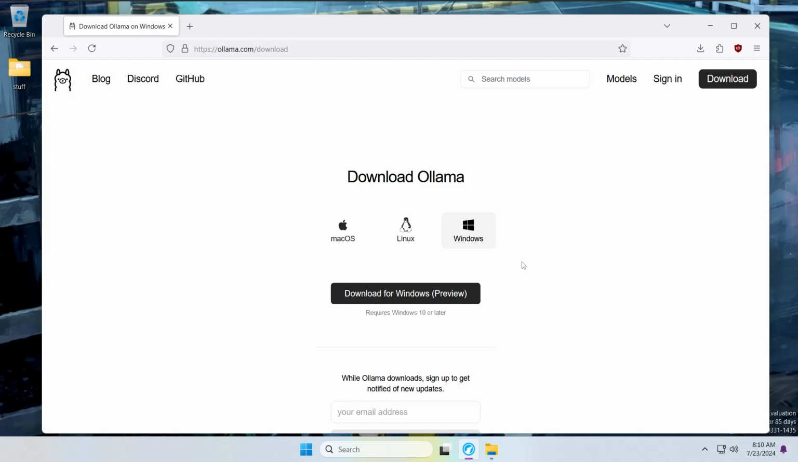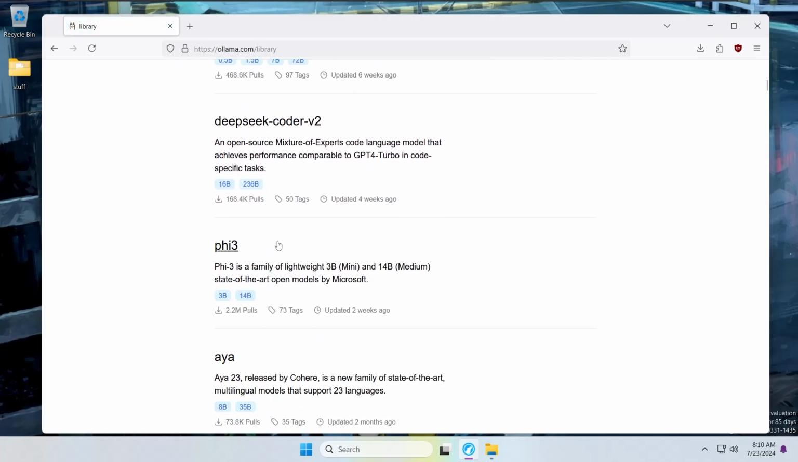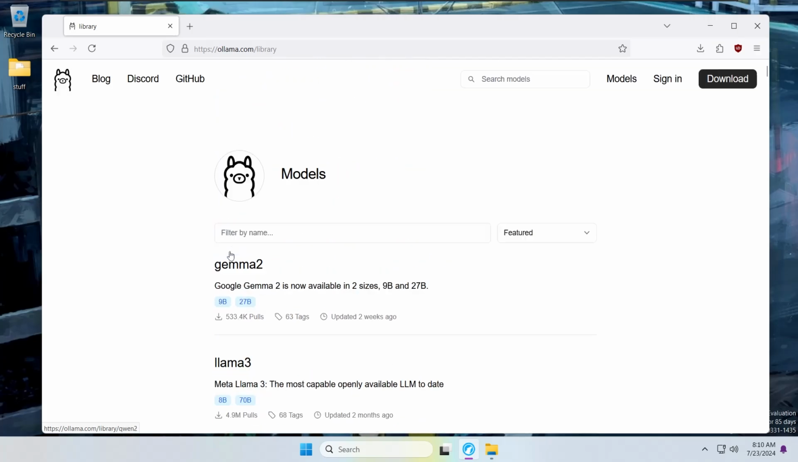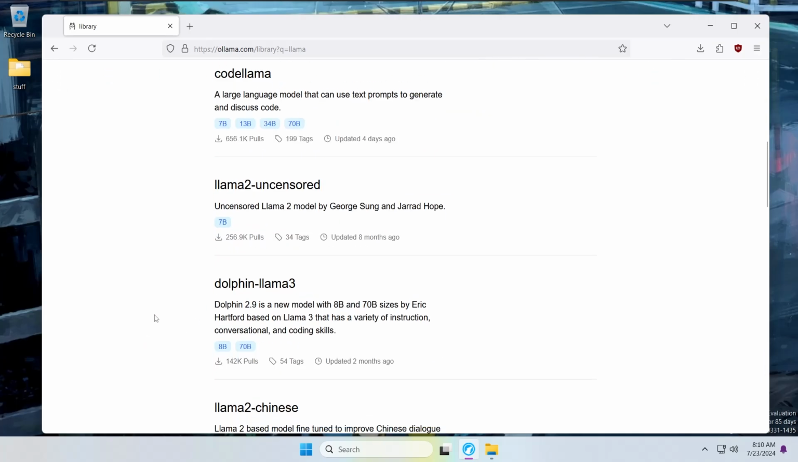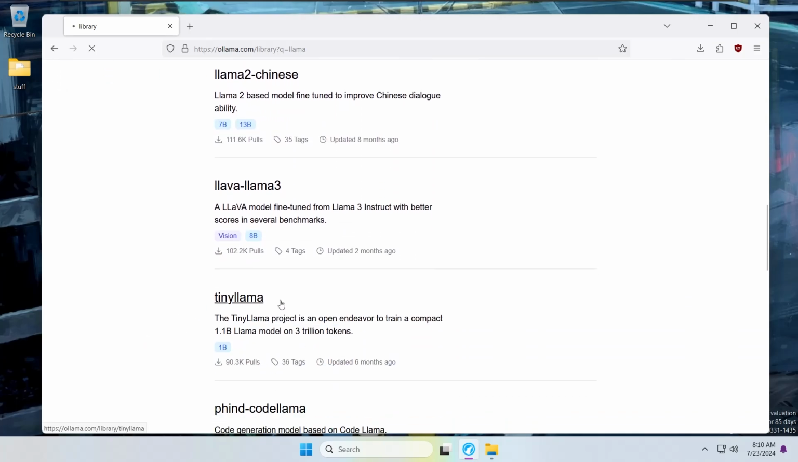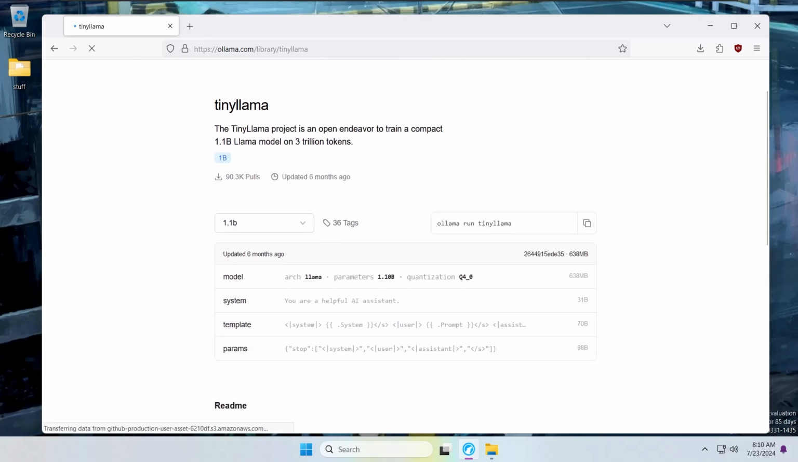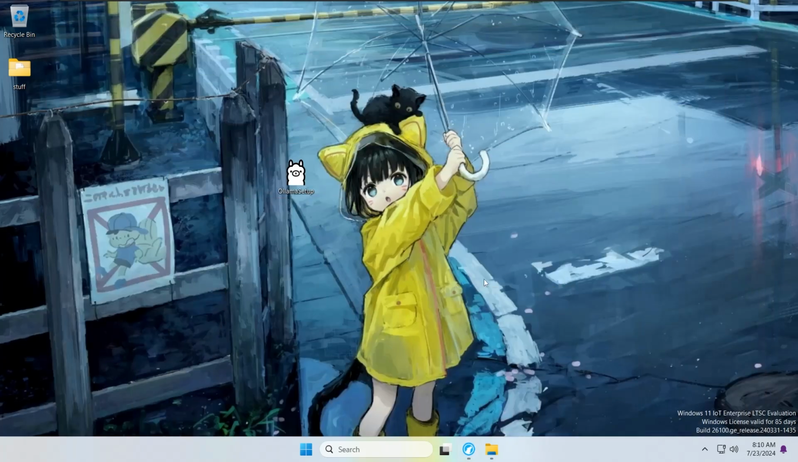We haven't actually got any large action models downloaded in our system, so we're just gonna click on this little models button here to see what we got. So we got a bunch of models here. I'm just gonna grab something that is small, so it won't take that long to download. So I'm just gonna grab tinyllama. There we go.